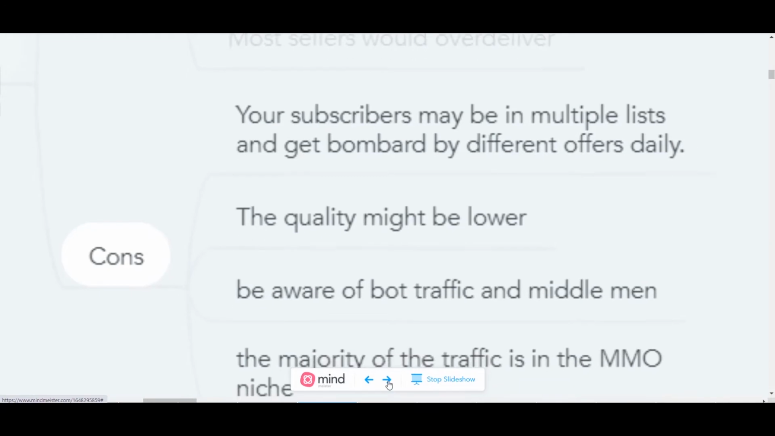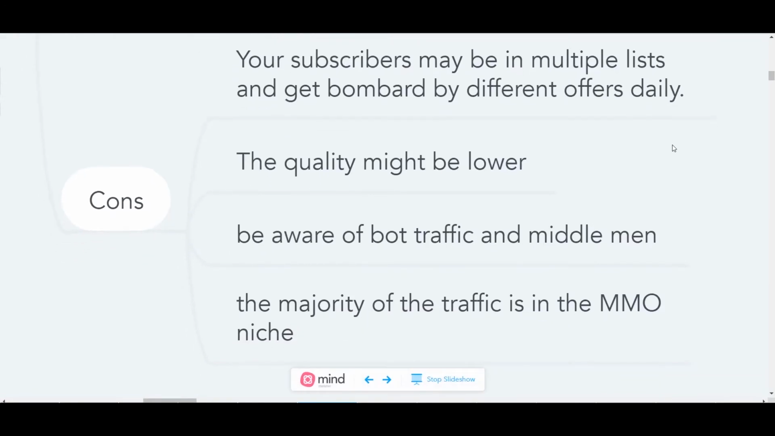The first one is that your subscribers may be on multiple lists, right? Because the vendors try to sell to different people, those leads, those subscribers, will jump onto different lists as well. So they may get bombarded by different offers daily. So you really want to build a deeper relationship. You may need to tell stories. You may need to provide value so that you can stand out from the crowd. You don't want to bombard them with offers. You want to provide them value so that they can trust you, like you, and buy from you.